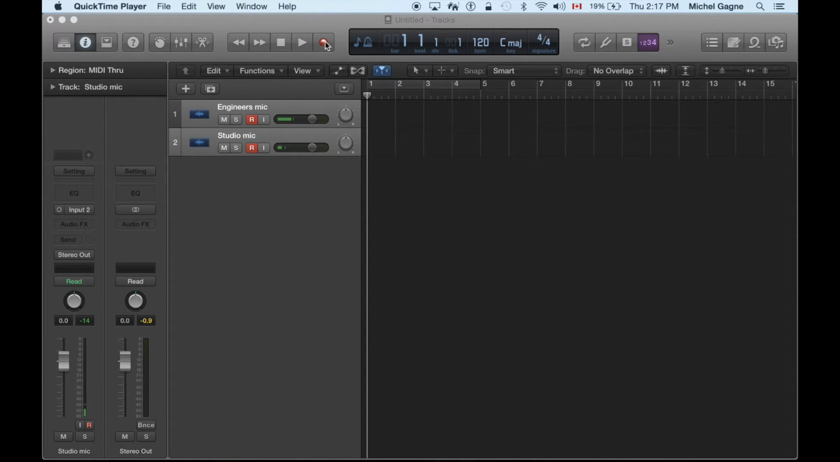So when you are ready to record, you can either click on the R button on your keyboard or you can click the record button up here. So right now we've got the count in selected, so you'll hear 4 beats and then the recording will start. So I'm going to hit the button now.